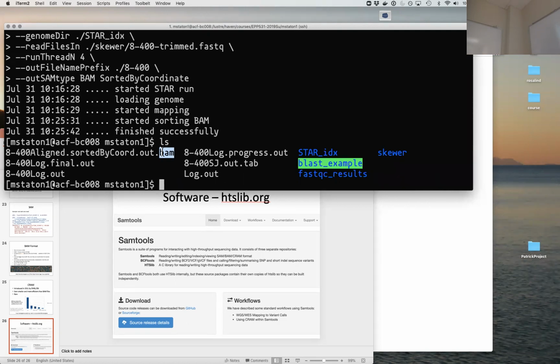So the next part with SAMtools, if you don't end up actually executing any of this, it's not going to prevent you from moving forward. We're just going to play around with SAMtools a little bit.